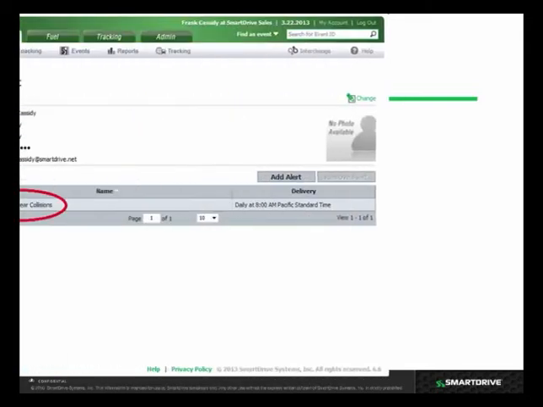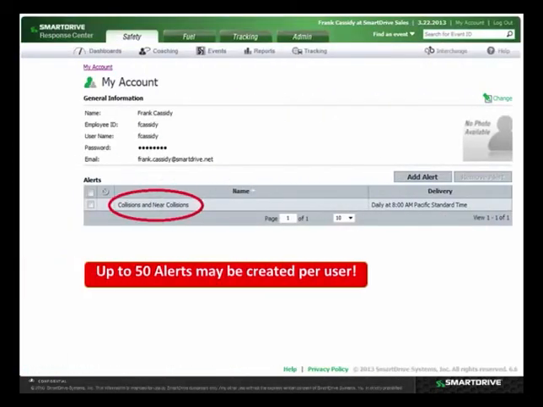On the My Account page, the alert for collisions and near collisions is visible. If multiple alerts had been created, they would all be listed on this page. If you would like to change your alert subscriptions, simply click on the line showing the name of your alert, and it will reopen the alerts page for that specific alert.